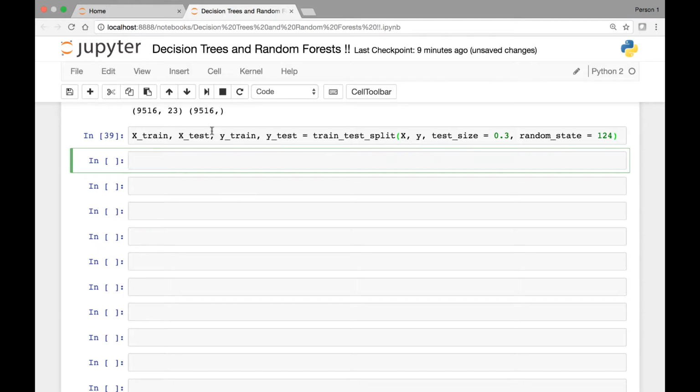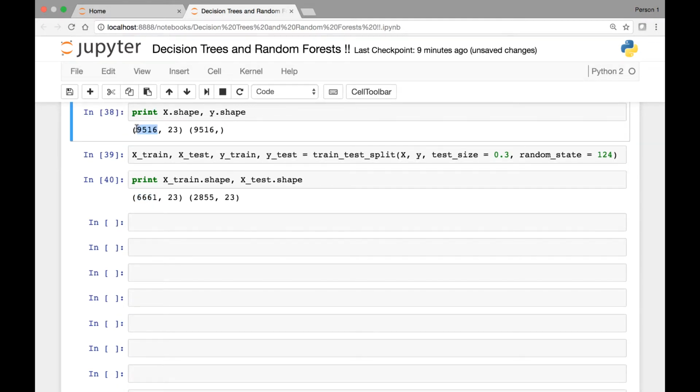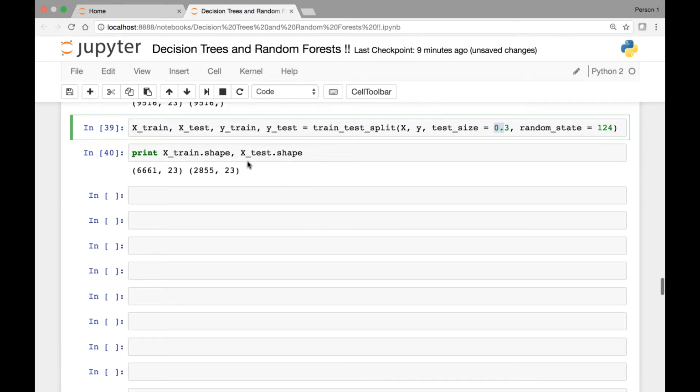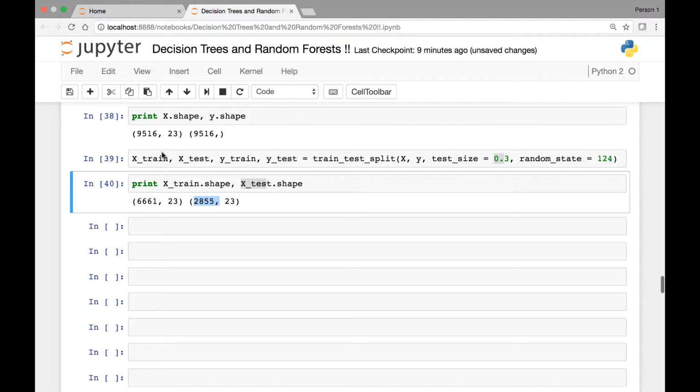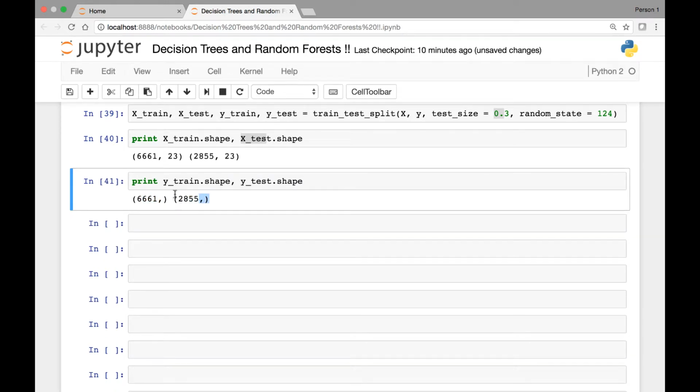So now that we have split our dataset into training and testing datasets, we can print out their shapes. Let's print out xtrain.shape and xtest.shape. So our xtrain is 6600 by 23. So this 6661 is 70% of our dataset, since we are using 70% of our dataset for training and only 30% for testing. That's why our xtest is 2855, which is 30% of 9516. Similarly, if we print out the shape of ytrain and ytest, we'll get the same result, except they both will be one-dimensional, but the split will be 70% and 30% of our dataset.